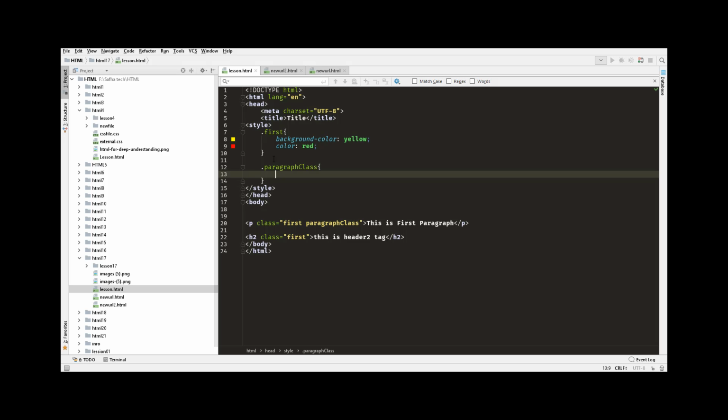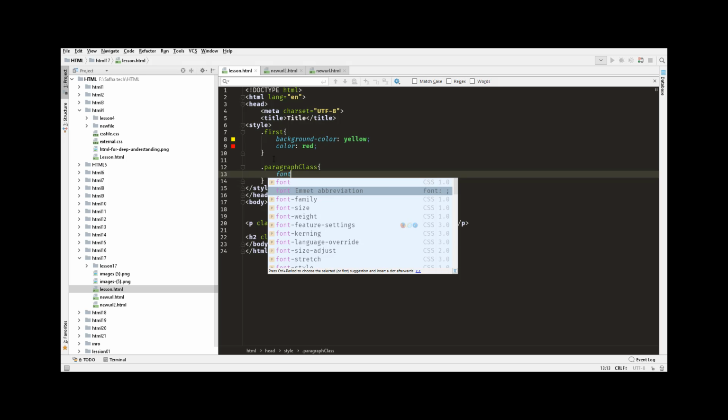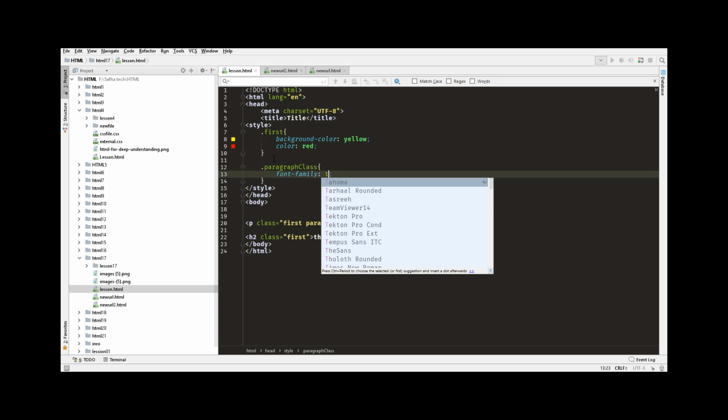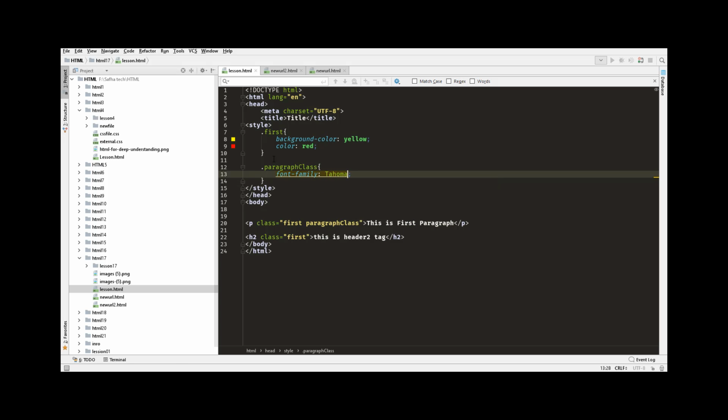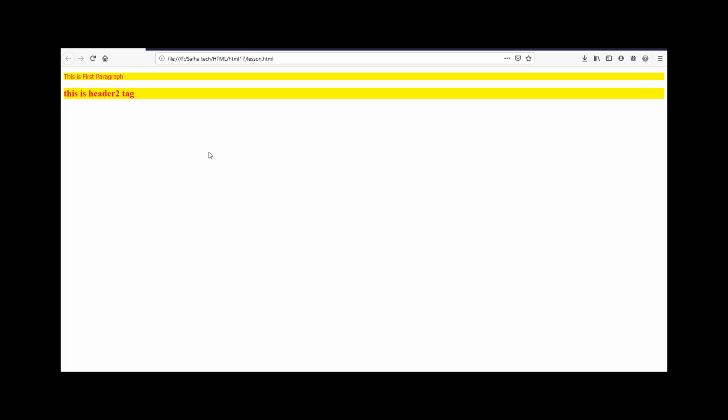For example, what could we change? We could change the font size. Let's say the font color, the font family. I'll change it to Tahoma. Okay, so now the font family will be changed to Tahoma. Let's go and see what we have. Refresh. Look, here the font has been changed.